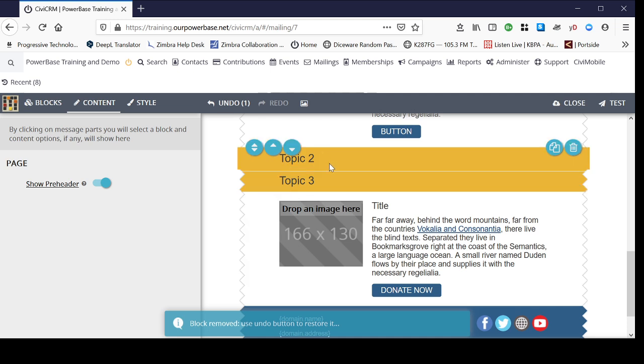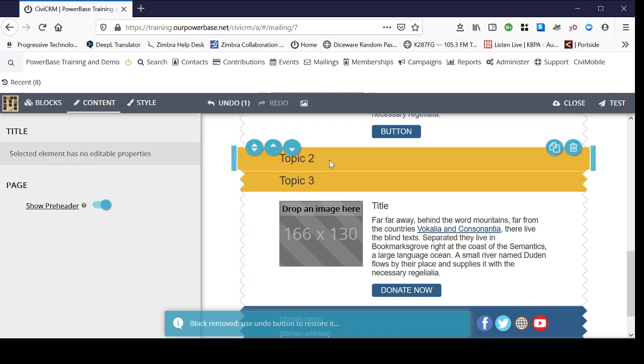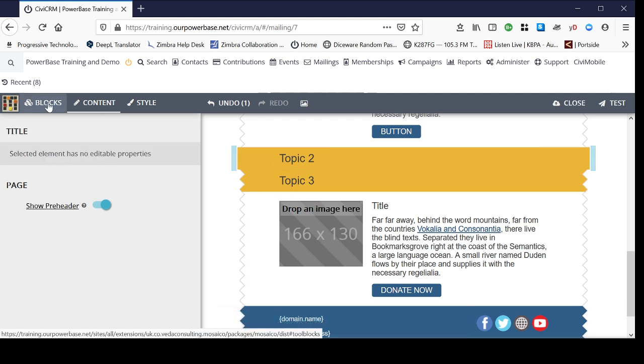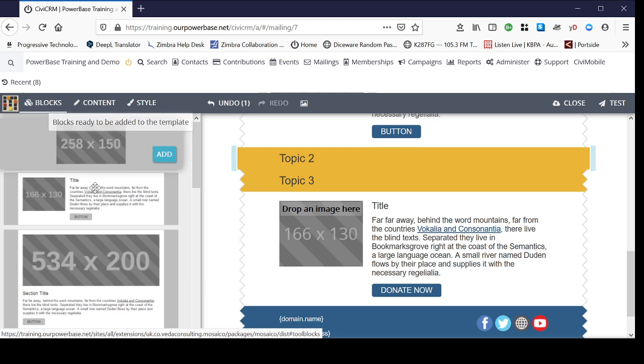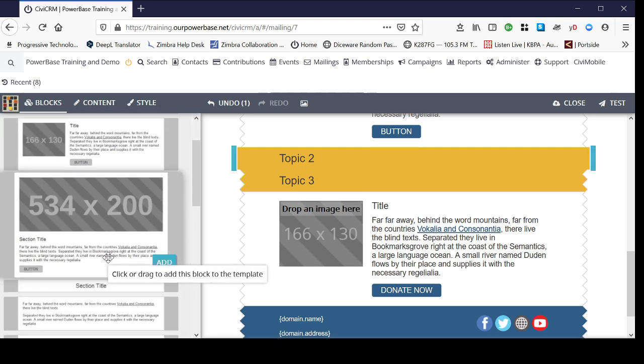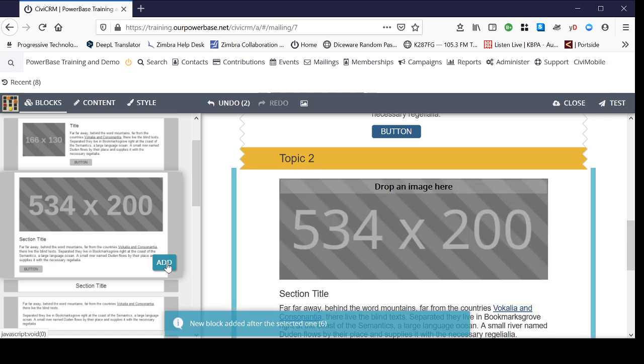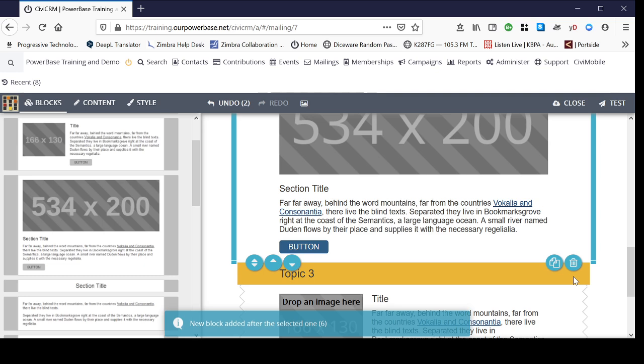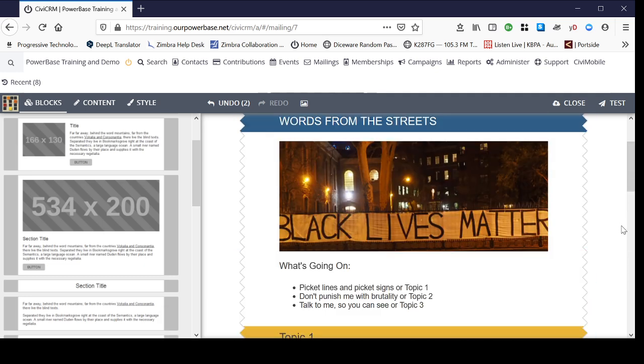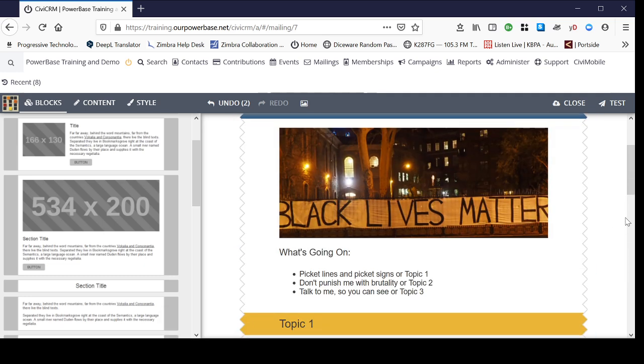So I'm just going to highlight the block before where I want to add the block. So I highlight it on topic 2. I'm going to click on blocks. It's just because I want a different look. You don't have to do this. I'm going to now just click add on the block that I want, right? So now I have my block that I want. And now I can go in and start doing my editing.